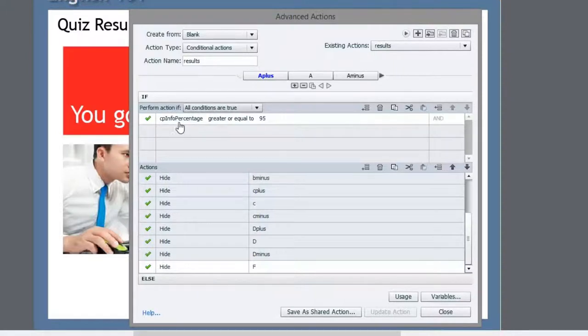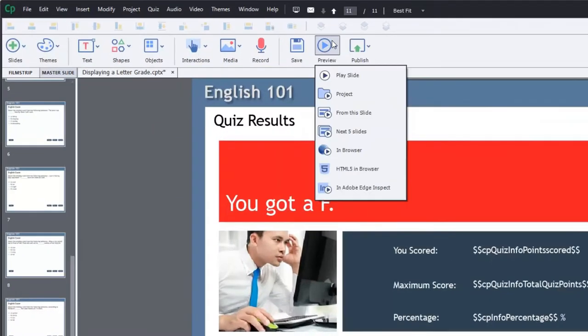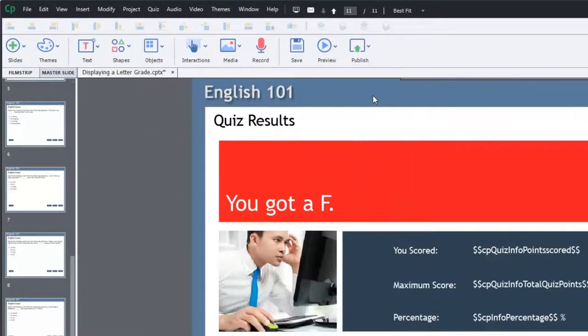It starts with A plus. Did I get 95 or greater? No. Did I get between 87 and 94? No. Did I get between 80 and 86? No. And so on all the way until it gets to the final option. Did I get less than or equal to 50? Yes, I did. So it shows the F, and if necessary, even though they're already hidden, it hides the rest here. So let's just run it again and we'll see if we can get a different result.